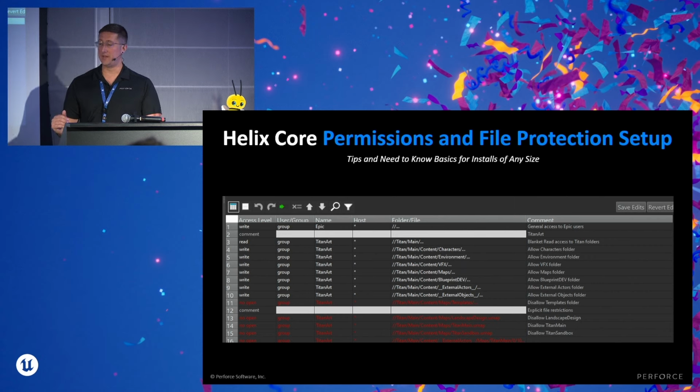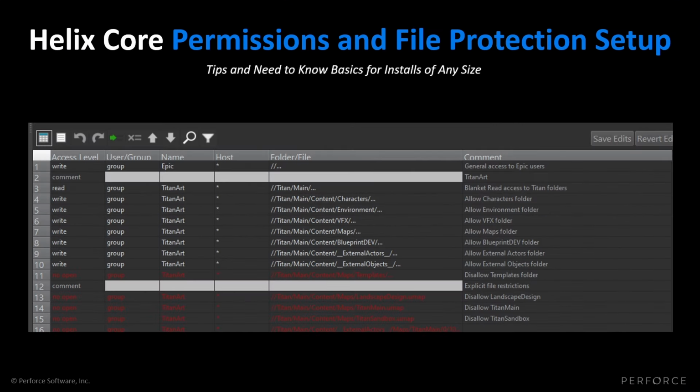And then underneath that, we actually went further, and everything in red there, those are no open commands. So instead of granting permissions, they're removing permissions on specific files. And we went through and disallowed editing for the UMaps, so that way no one could just delete Titan main and make it so no one could access the project.